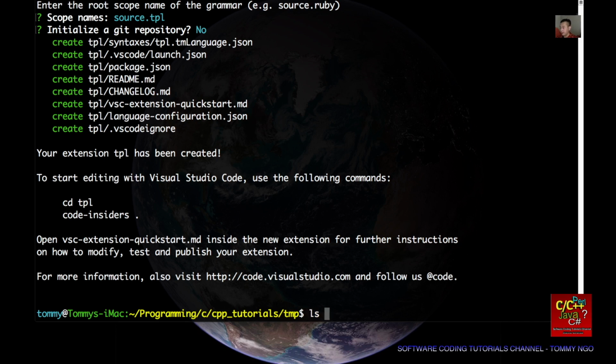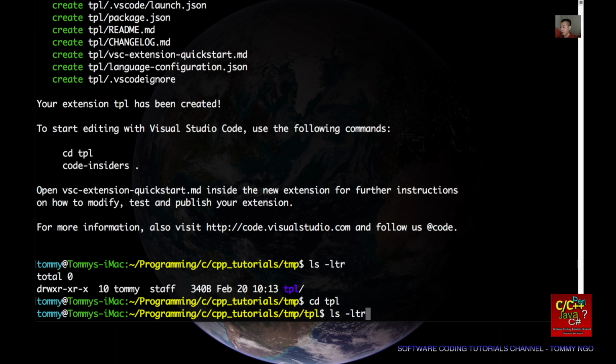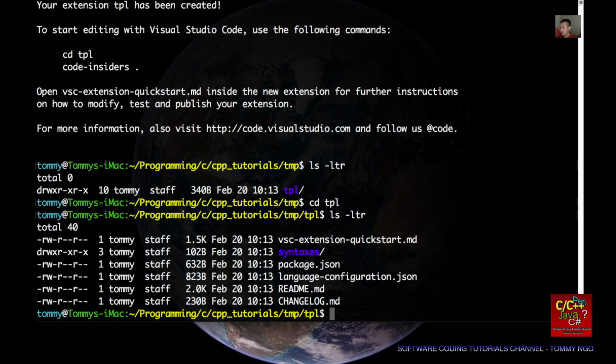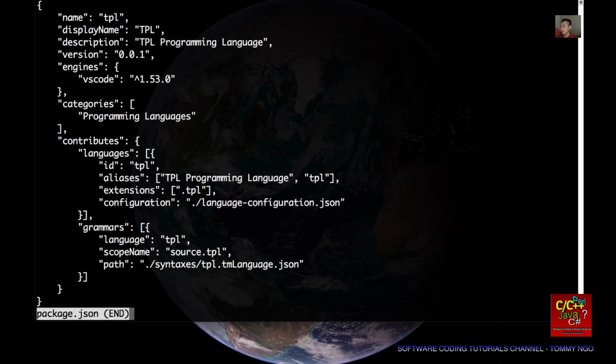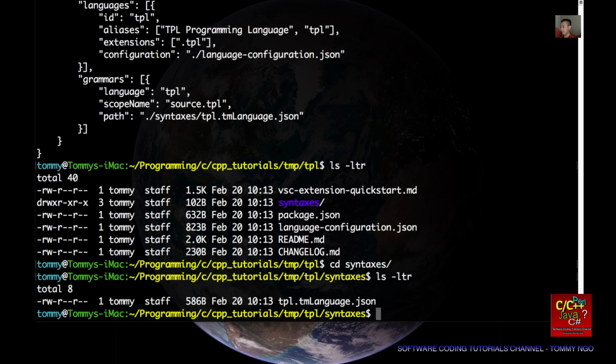Okay, so let's scan the directory that was just created for me. And you can see that there is a bunch of files here. There's a package.json which contains the description of the language syntax that I created. And then most importantly, if you go to cd syntaxes, right, there's this file called tpl.tmLanguage, and this is the one that you need to modify.